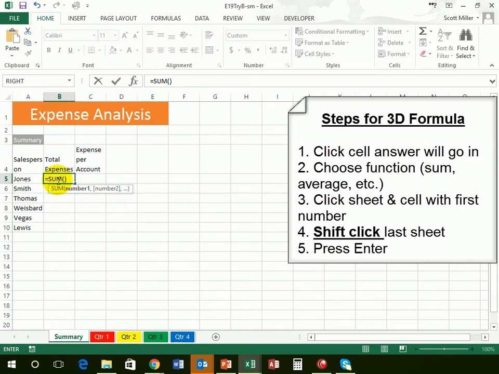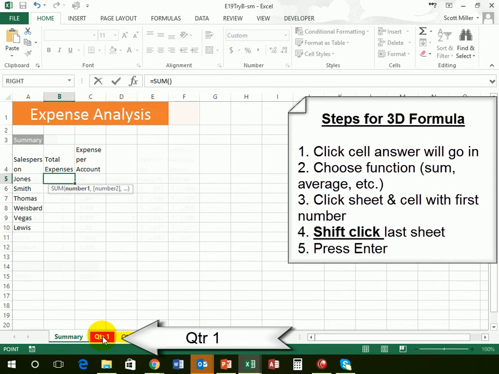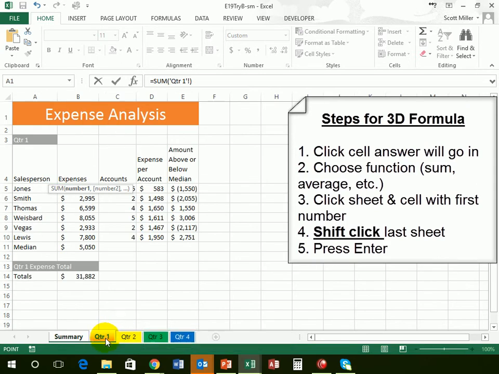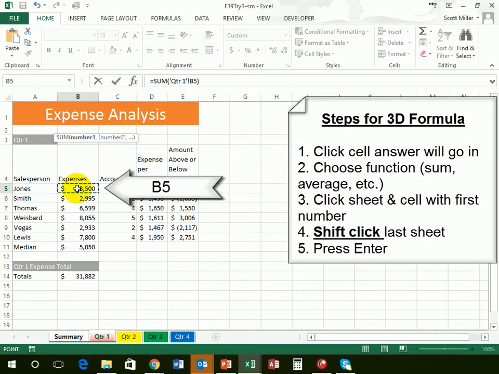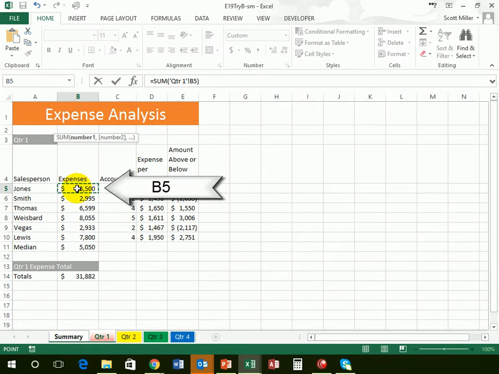Now, here's what we need to do. We've started our formula. We're starting the sum function. What I need to do is tell it where the numbers are that I wish to add. Well, the first number I wish to add is on quarter 1. So I'm going to go to quarter 1, and if this is in your way, it can be moved. If you drag that up and out of the way, you can move it out of the way. Because what I need to do is click on cell B5. So I'm clicking on cell B5. This is the first number I wish to add.